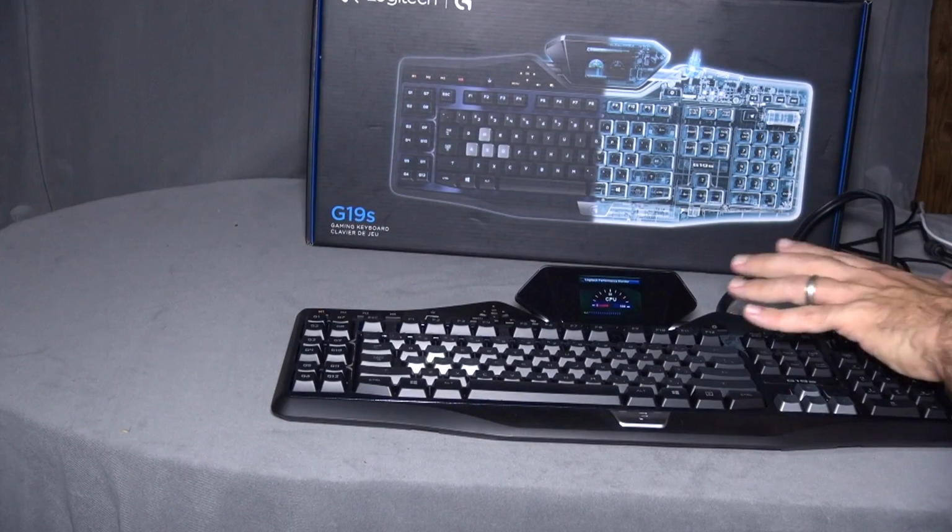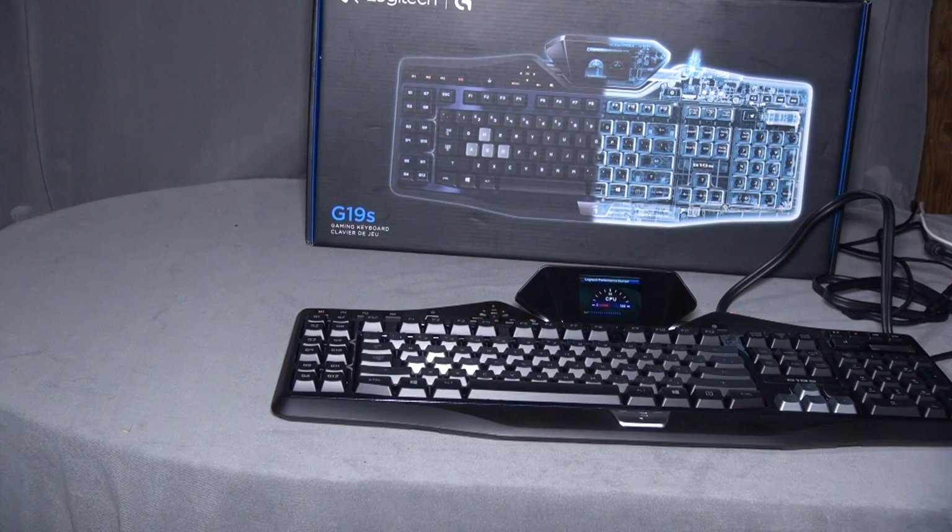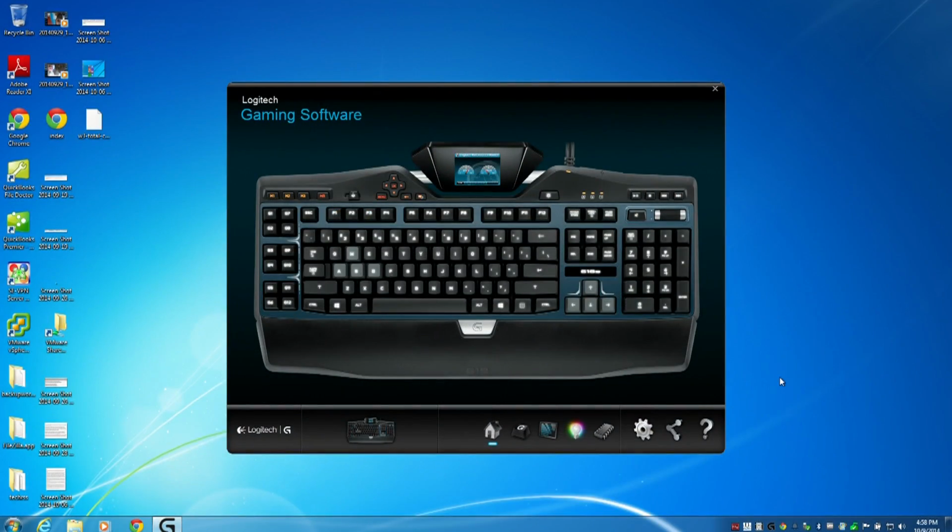But basically what you do is you plug this into your computer, you install the software onto your computer, and then all you have to do is go in and you get this page where you can do the configurations.